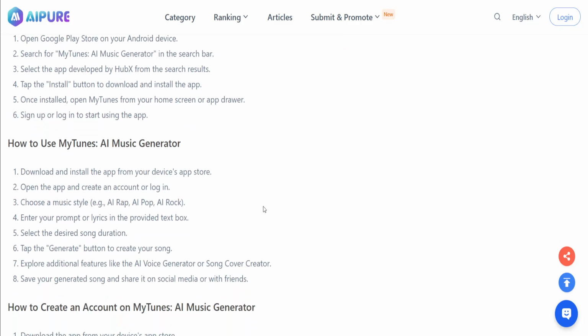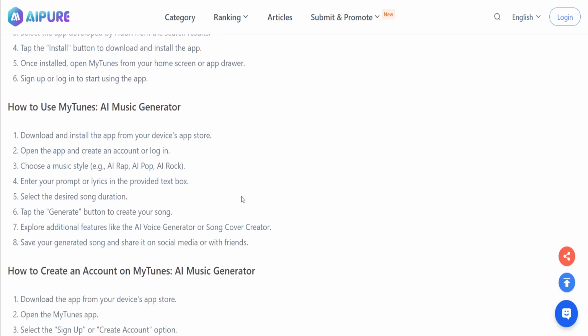Now, how to use MyTunes AI Music Generator. So to use MyTunes AI Music Generator, you need to download and install the app basically from the App Store. Now, once you have logged in or created an account, you need to choose a music style, which is an AI rap or an AI pop or an AI rock. Then you need to enter your prompts or lyrics in the provided text box.